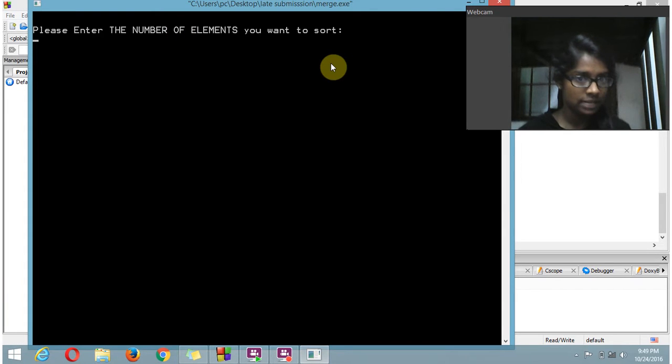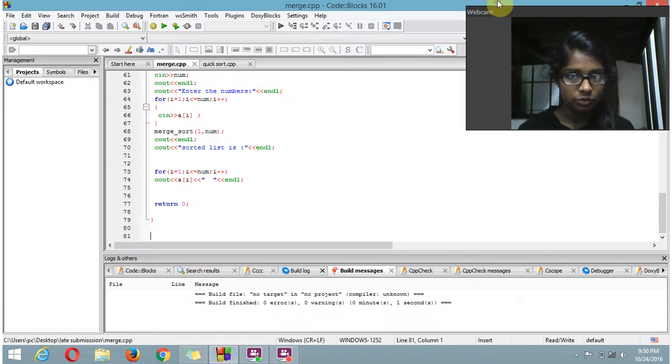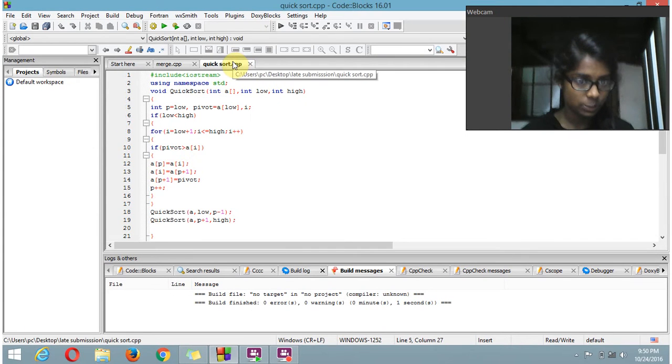So please enter the number of elements you want to sort. Giving 5, I am giving the number of elements. So the elements have been sorted. Now let's see the quick sort.